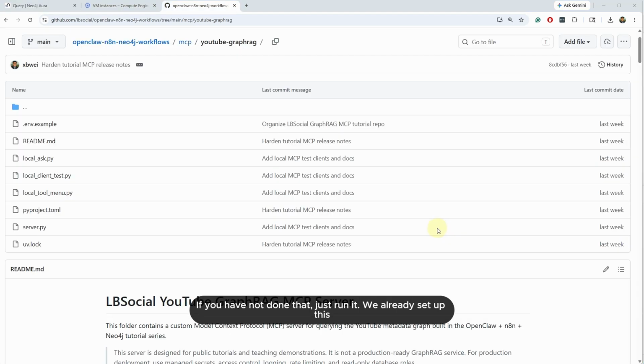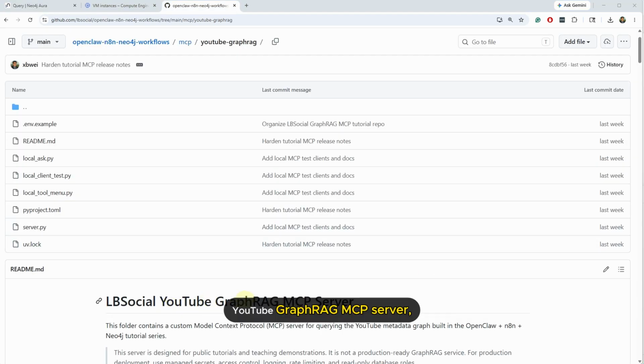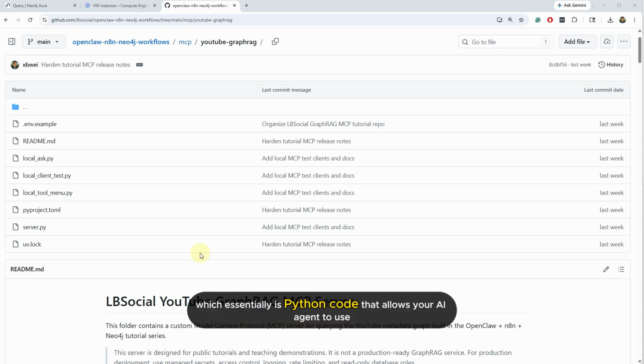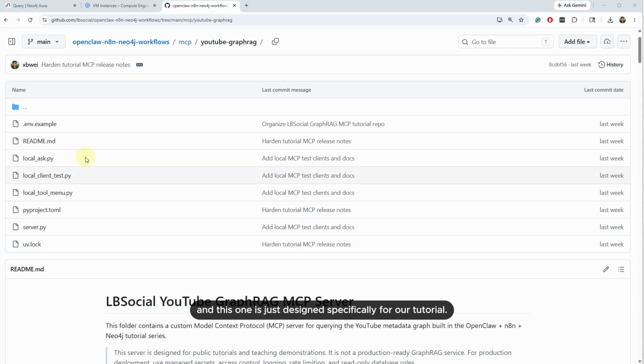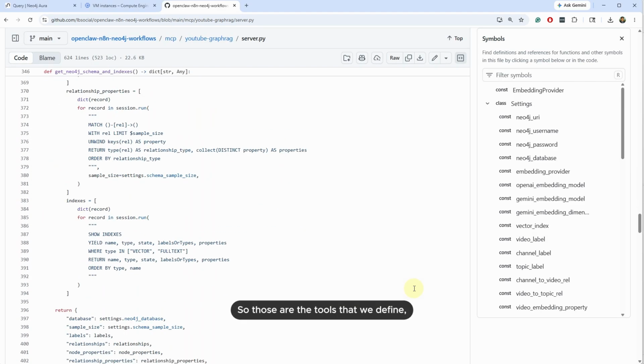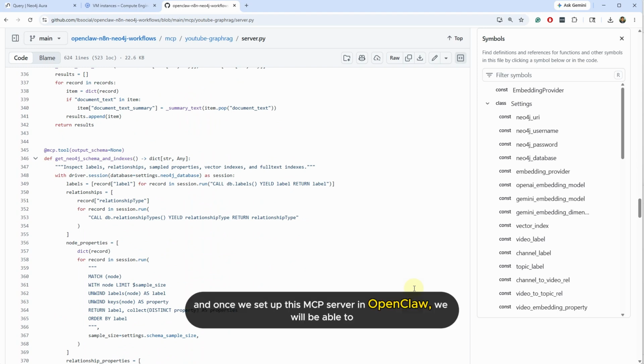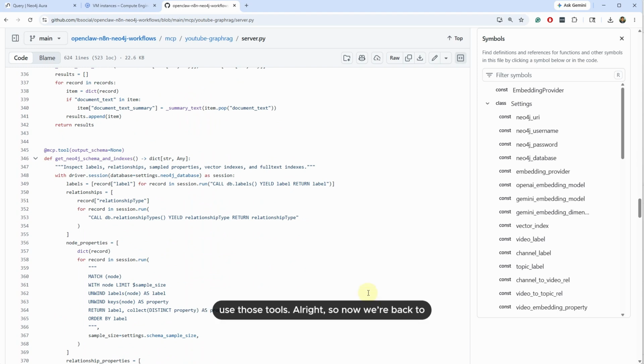We already set up this YouTube GraphRAG MCP server, which is essentially Python code that allows your AI agent to use predefined tools to query data from our Neo4j database. There are multiple MCP servers available, including the official ones from Neo4j, and this one is designed specifically for our tutorials. Those are the tools that we defined, and once we set up this MCP server, OpenClaw will be able to use them.